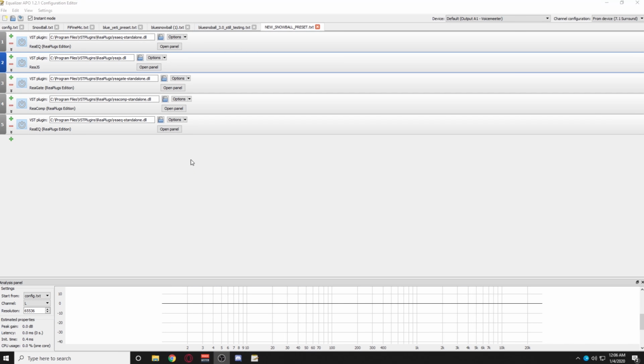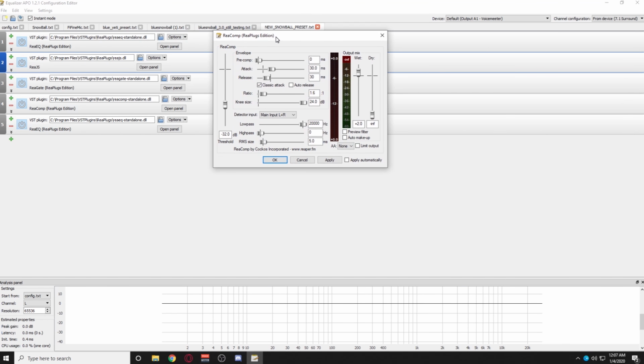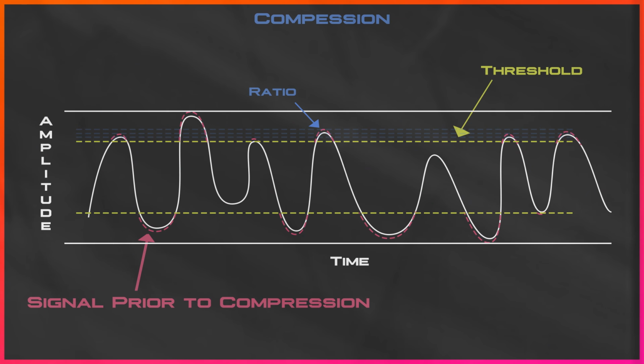All right, now we're ready to move into compression. Compression is actually a fairly popular topic right now. Again, the threshold is just setting the signal level at which the compressor begins to compress audio. So we have ours set to negative 32 decibels is where it will start compressing audio.